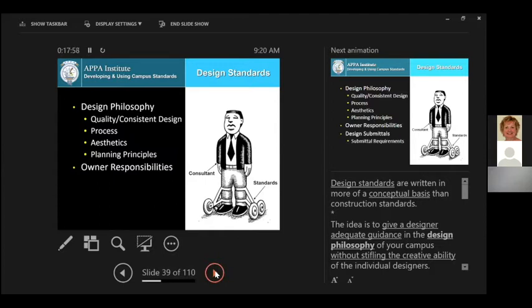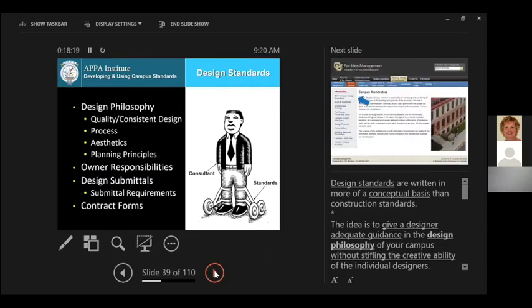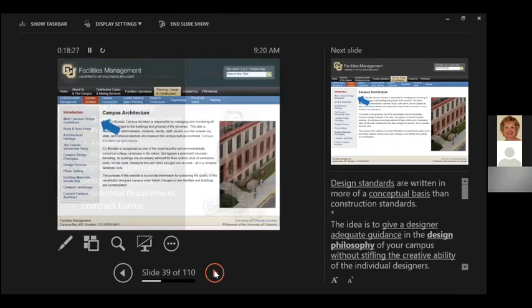It should outline the owner's responsibilities. What is it we are going to provide to the consultants and the contractors to make sure that the projects are built according to the way we want them to be? And it should outline the submittal requirements that you have for both design and construction. It should contain the contract forms that you will use to bring both parties in this process under contract.